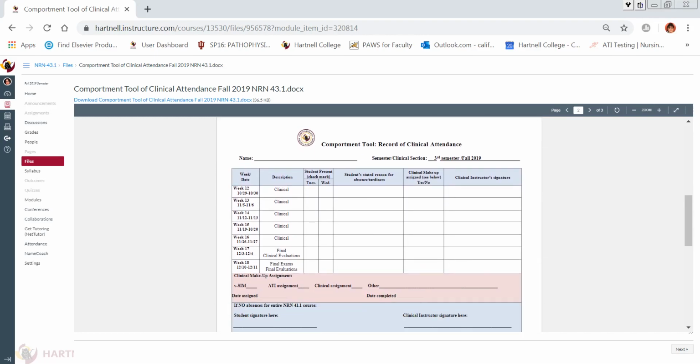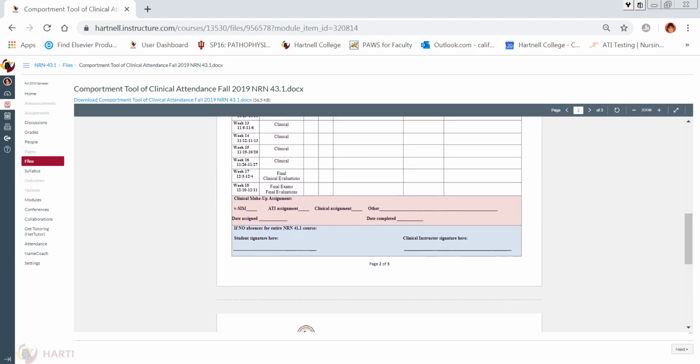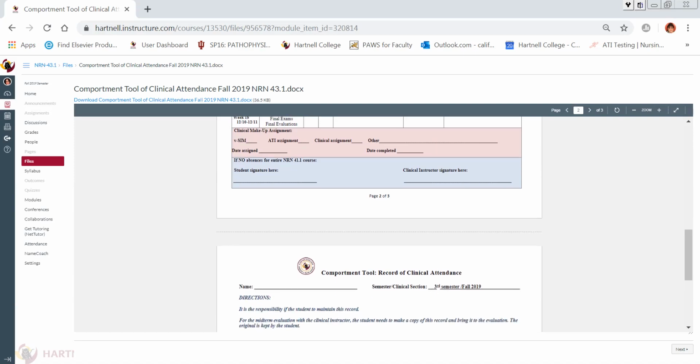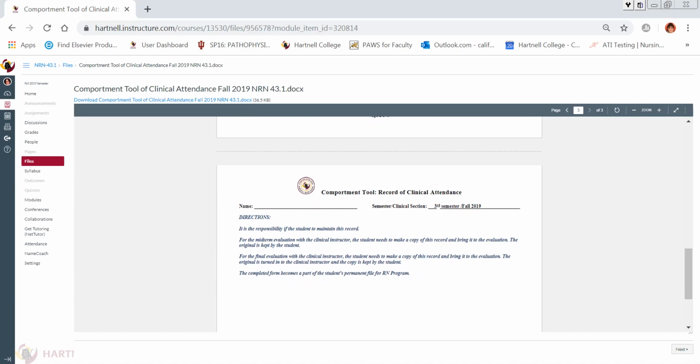So as you follow along down here, you'll see that there is a spot here for the clinical makeup assignment. It could be a VSAM, an ATI assignment, it could be some type of clinical assignment, and there's a spot for date assigned and date completed. And then if there are no absences for the entire 43.1 course, I'll change that, then the student signs here and the clinical instructor signs there. So basically the same thing as you've seen all along.